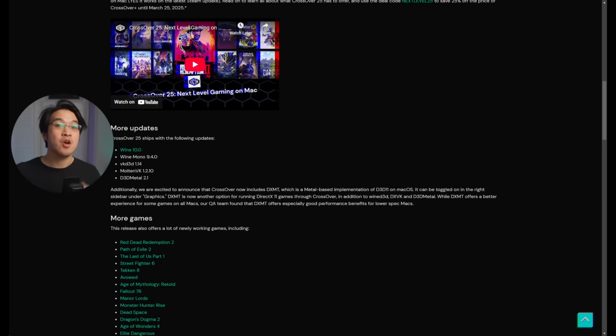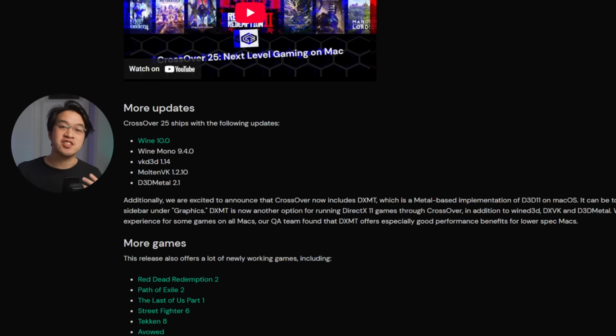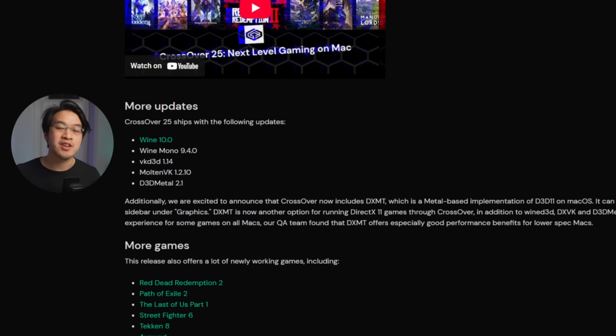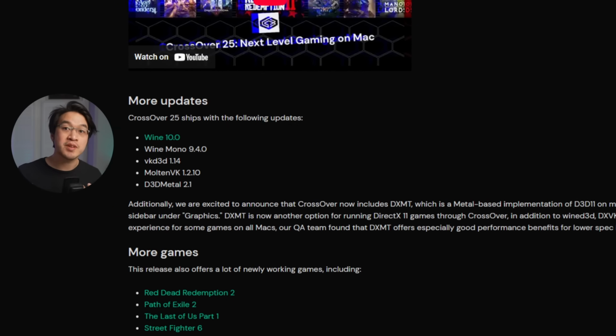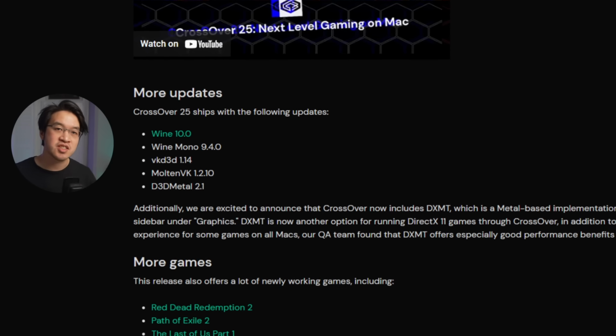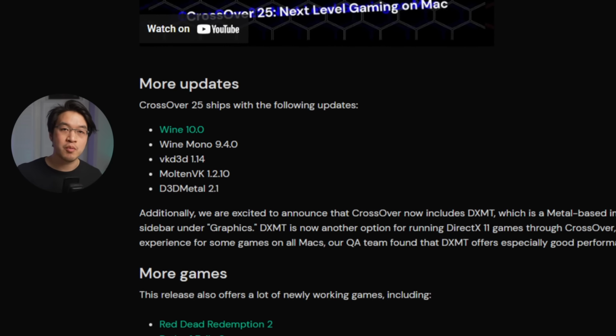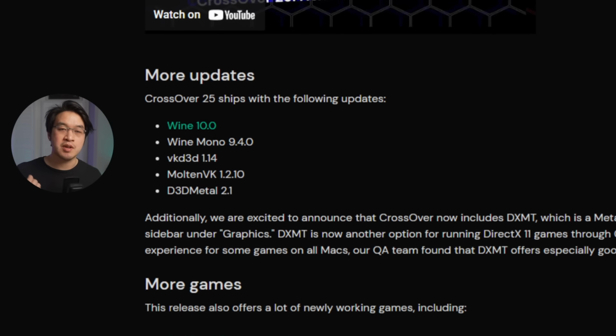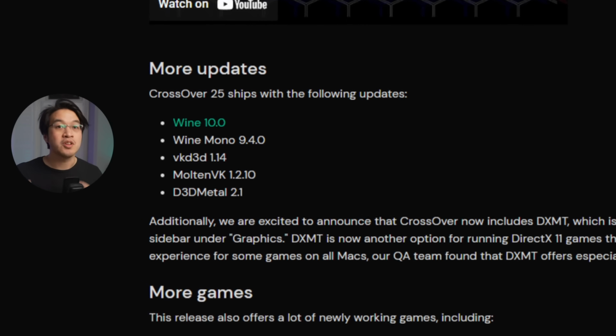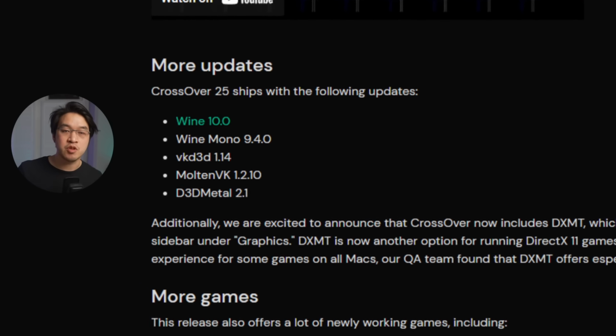here with CrossOver 25. We also have Wine, which has been updated to 10.0, bringing with it over 5,000 changes that offer improvements to a variety of games and applications. We've got Wine Mono 9.4.0 update, VKD3D has been updated to 1.14, MoltenVK has been updated to 1.2.10, and lastly, we have D3D Metal 2.1.